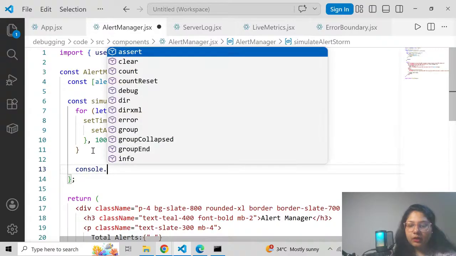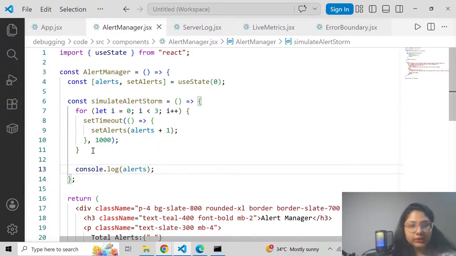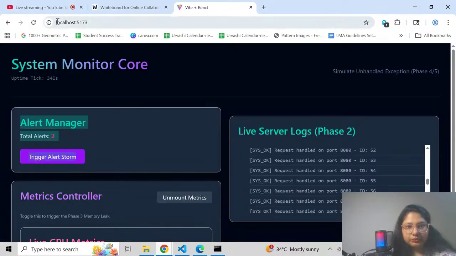But now let's do one thing. Let's console the alert state. Let's see if the value is coming as 3 or not. If I go here, also I'll refresh this. Now you see if I click on this, ideally I should get 3 here. But I'm getting 1.